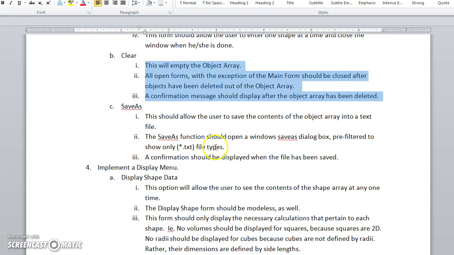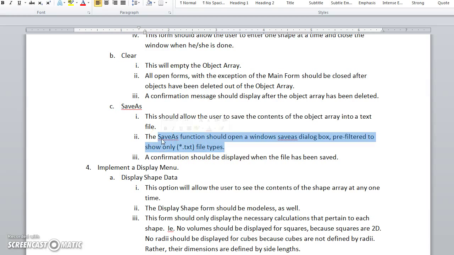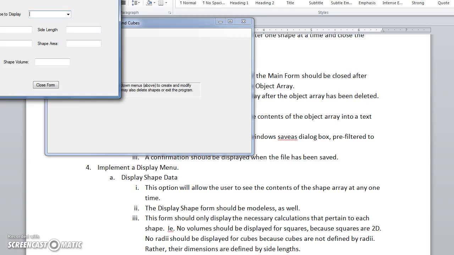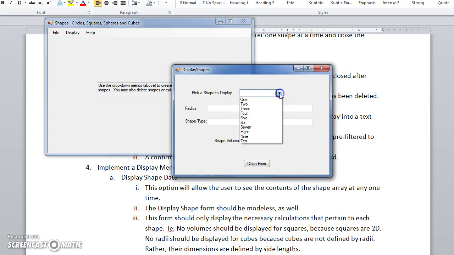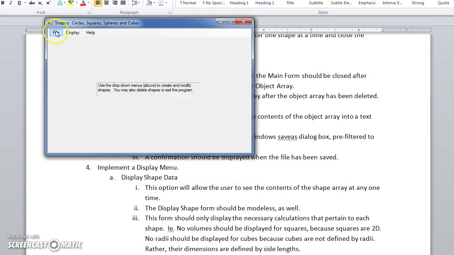And I think if you go back and look at this, you'll see that all the specifications to the Save As file dialog box have been met. The one I forgot to mention a few seconds ago in the video was that the Save As function should open a Windows Save As dialog box, pre-filtered to show only .text file types, and sure enough, we have that. Furthermore, we should be able to see now what's in the object array, and it should be nothing because we just cleared it, right? And sure enough, we see that the object array itself is empty. So I'll go ahead and close out of this.